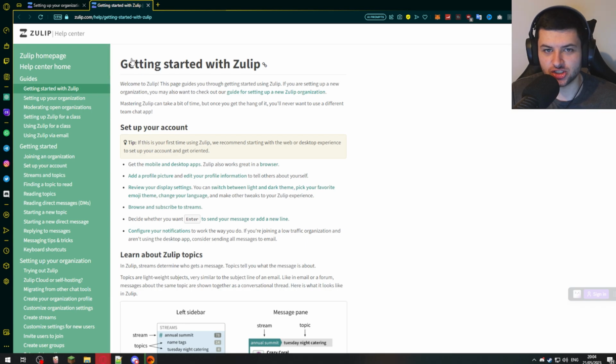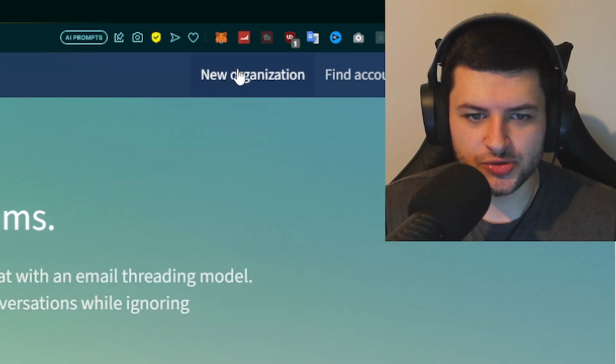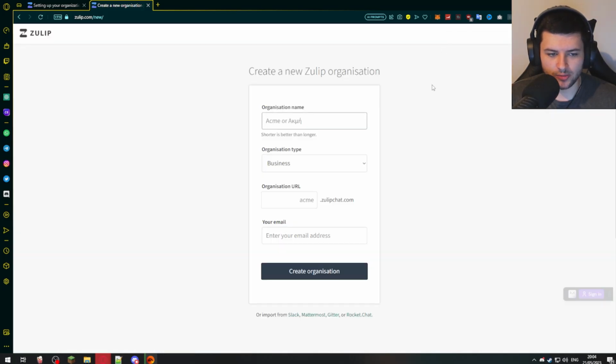Now that we've had a look at their getting started guide, let me just show you the basics and setting up an account so you know how this exactly works. So what you want to do is go to new organization in the top right, and then type in your organization name. So I'm just going to call this DA and call it Toot for tutorial. You call it whatever your organization is going to be.